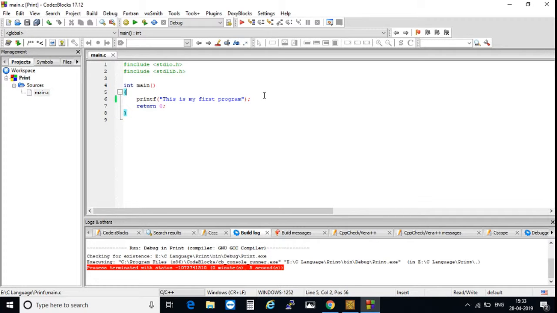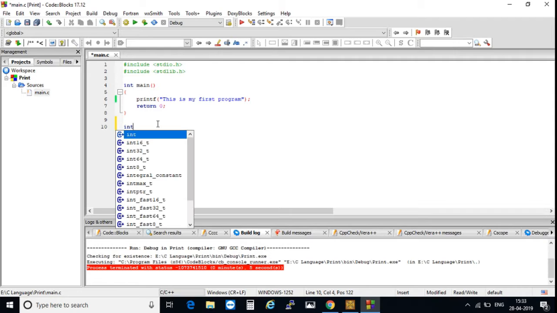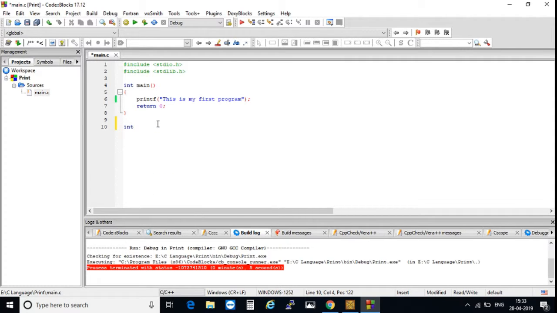For example, if I want to print some values on the output screen. Actually, in the C programming language we have powerful data types. The basic data types are integer, which is represented by int. The numbers which do not have a decimal point are integer numbers. In C we use one word, int, to represent integer values in the C programming language.